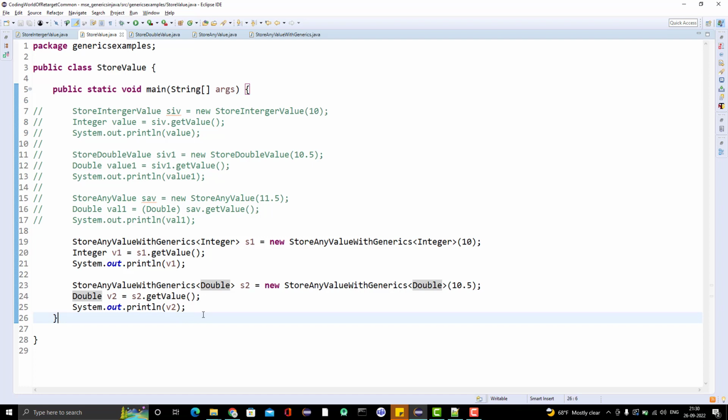We tried that using the object class, but again we are facing runtime exceptions. So we created one generic class where we pass the type parameter, and using that we can store any value, and also we can eliminate the runtime exception, because if you try to mismatch the types, it gives you a compile-time error only.